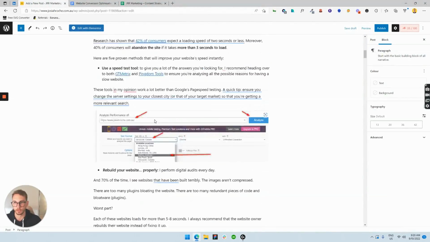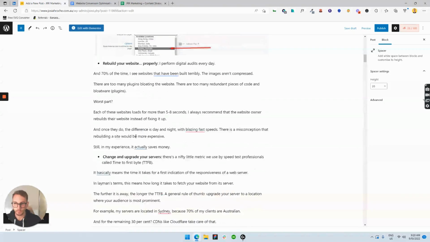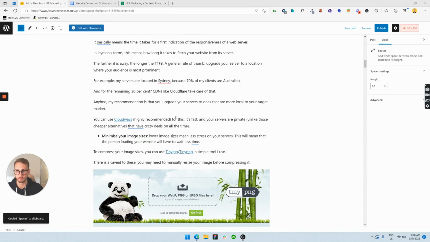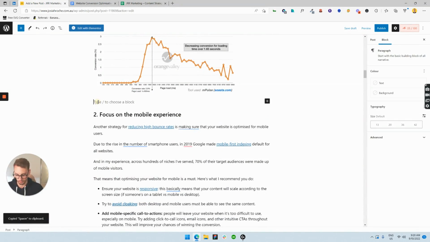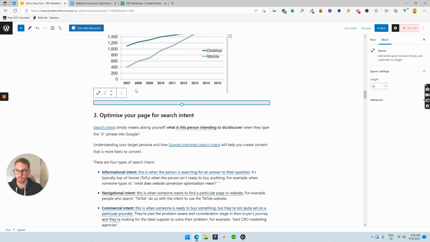An interesting thing that you can do actually to save time is go back to this spacer here, copy it, and you'll notice that it's copied to my clipboard. And so you can actually go through, copy and paste, and then just click enter, paste.